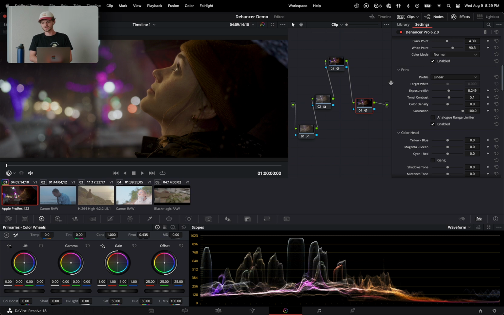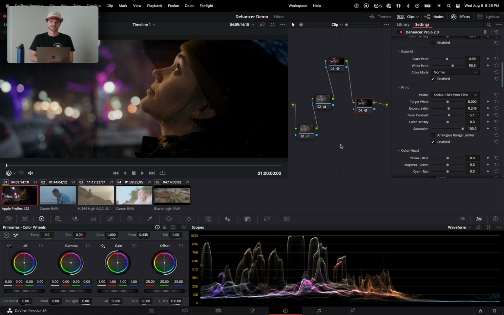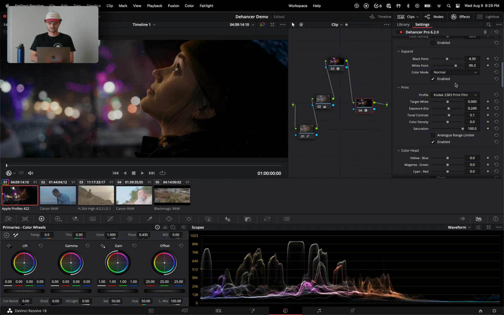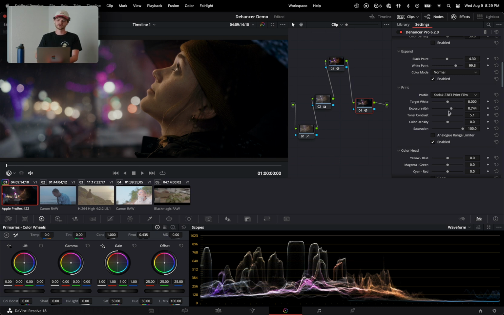It's kind of a subtle effect here, but if you really wanted to have some fun with it, you can go into your print settings, and under profile, switch this to the infamous Kodak 2383. So that is a cool look. That's pretty cool. Might pull this down a bit, and then maybe we'll raise our exposure a touch. That's just beautiful.